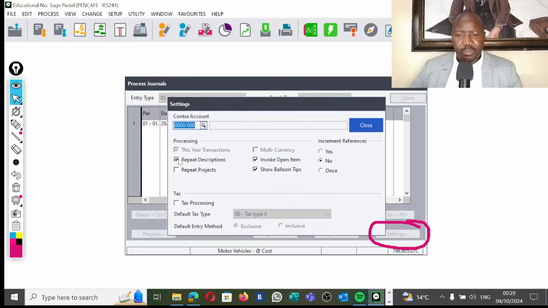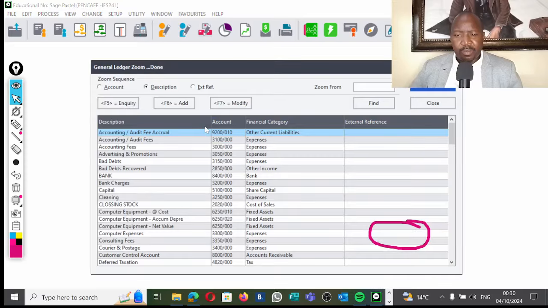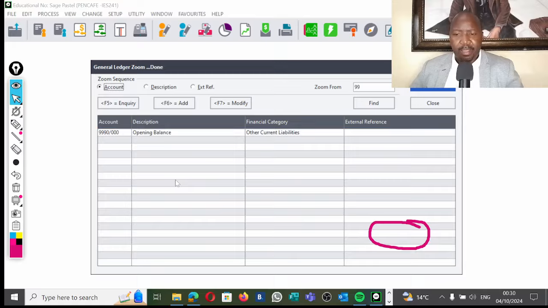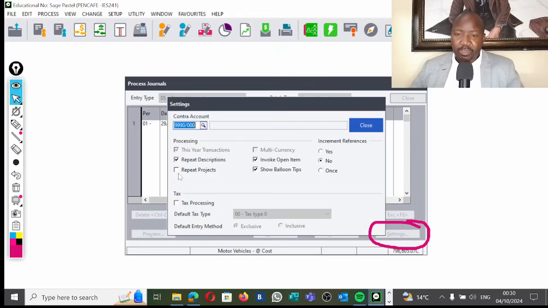You go on settings, and then you fix your settings. On the settings, you make sure that repeat description is there. You untick, because sometimes it's ticked, you untick text processing. And you also come here to the contra. You search for the contra account, which is the 999. Search by account and press 99, and you're going to find this 999, and then you press enter to select it. So your contra is already there. Once your contra is there, when you load all your balances, the contra will automatically drop down with all your balances. You don't need to capture it every time.